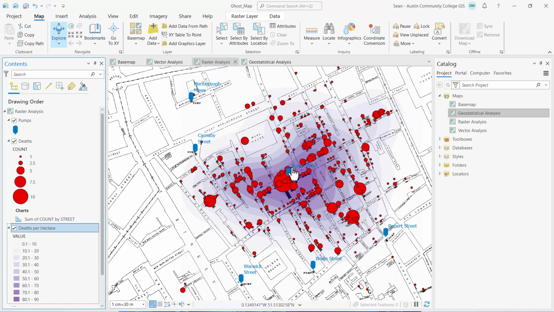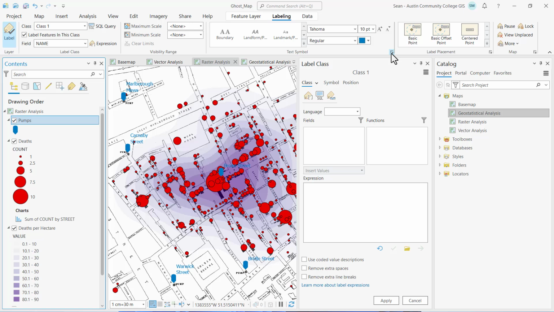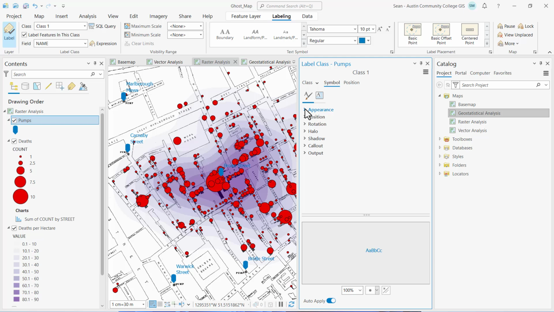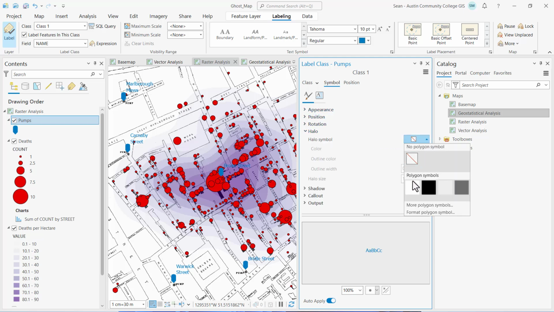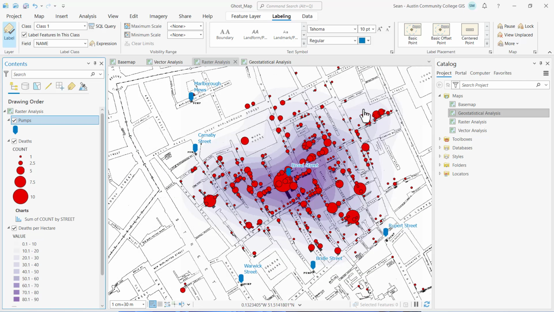If you look at my map, my Broad Street pump label is a little bit lost in the map, so I'm going to select the pumps feature layer in the contents pane, and then on the context sensitive labeling ribbon, under text symbol, go to more options. And in my label class pane, I'm going to browse down to halo, and I'm going to add under halo symbol a white halo symbol. All right, that really brings it out on the visual hierarchy. That looks a lot better.